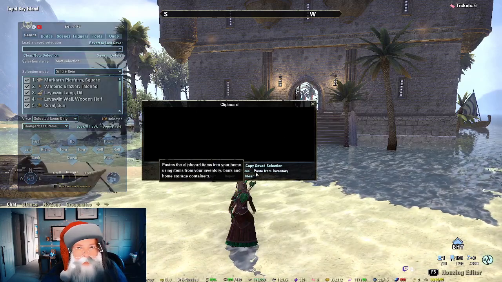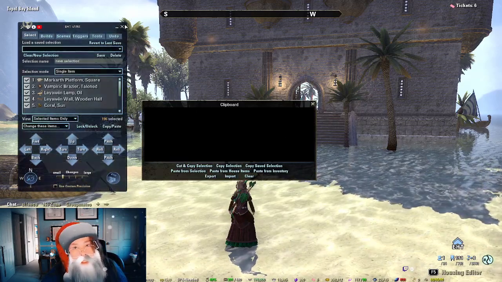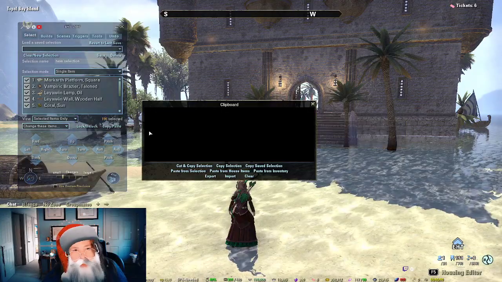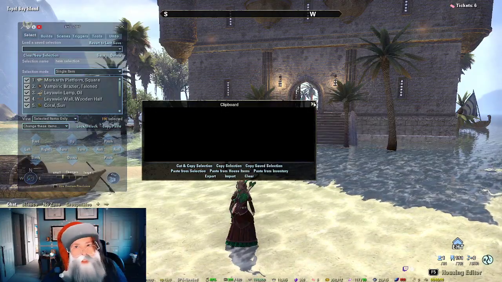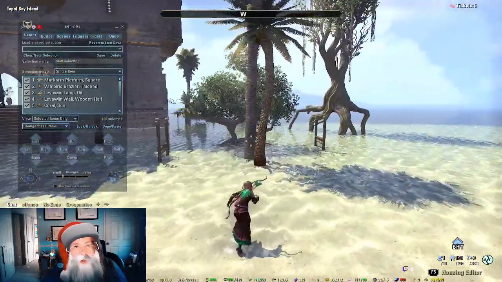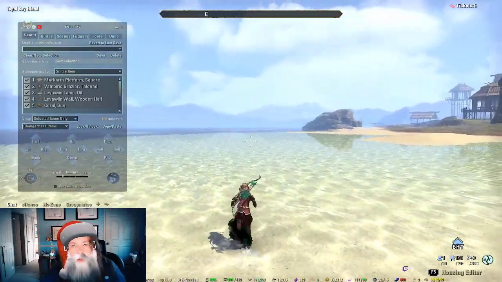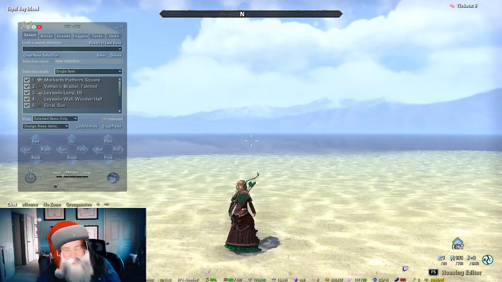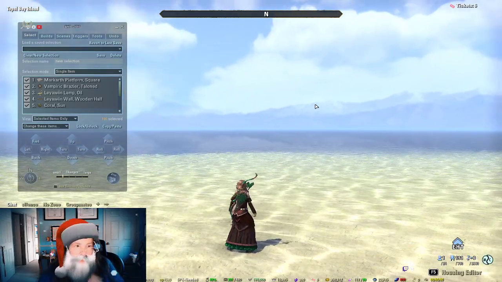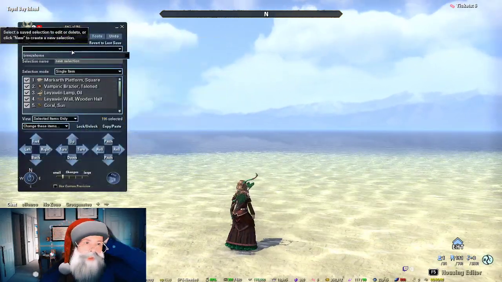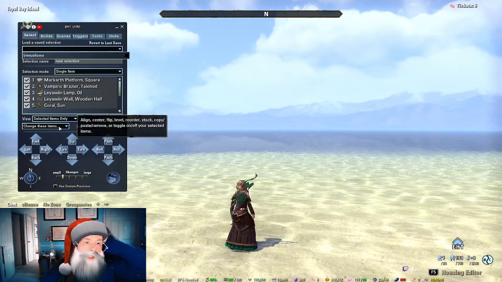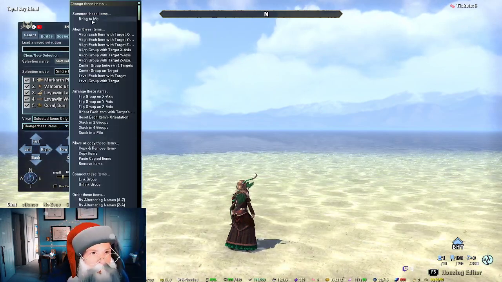Go into copy paste. Now actually, there's multiple ways to do this. We can cut and copy the selection and then paste it where we want it. Or since we're in the same house, we could just say bring to me. And let's see how that works. You just go down to change these items, so bring to me.